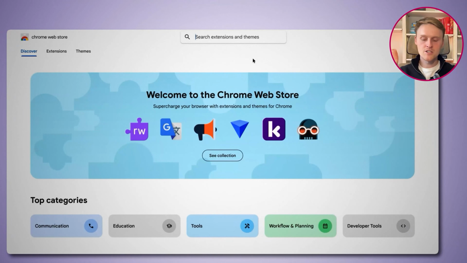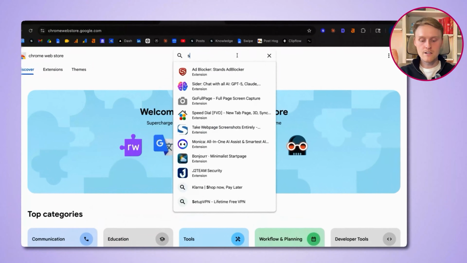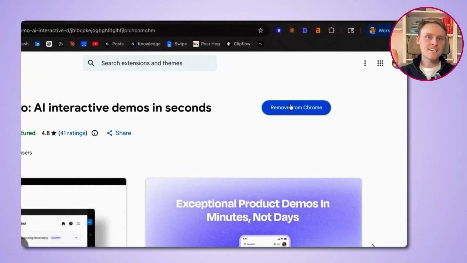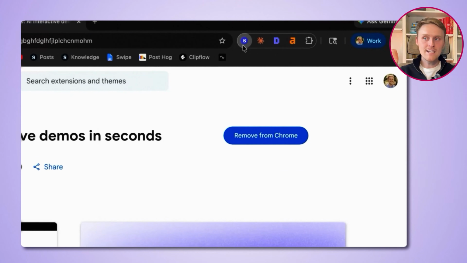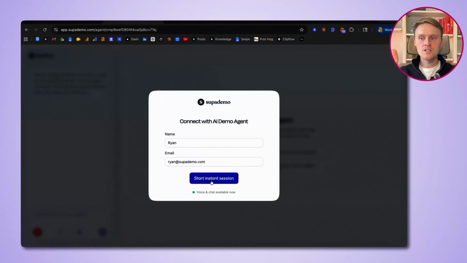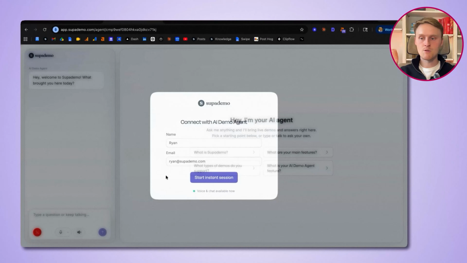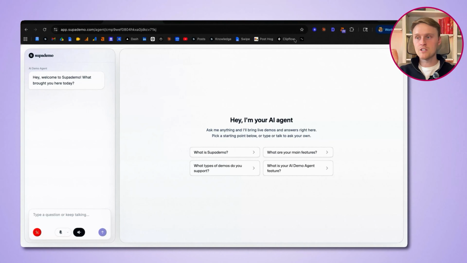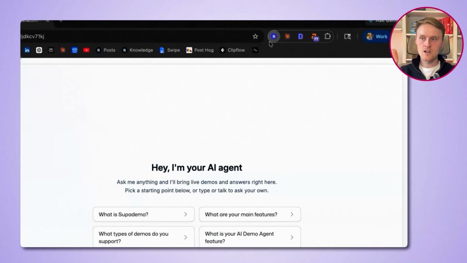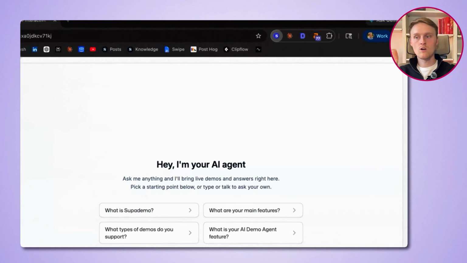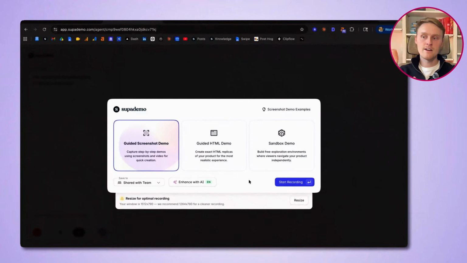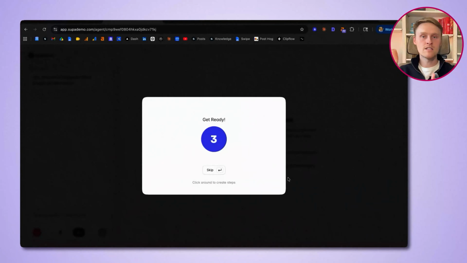To get the Chrome extension, just go to the Chrome web store, and when you get there, search for Supademo and then add it to your Chrome. Make sure that you pin it so that it's easy to access in this next step. Going back to the AI demo agent, what we're gonna do is we'll start a session with the AI demo agent. And when we're in the AI demo agent here, we'll use the Chrome extension in the top right-hand corner. We'll click record a Supademo, and there we'll hit start recording, and it will count down and then begin.